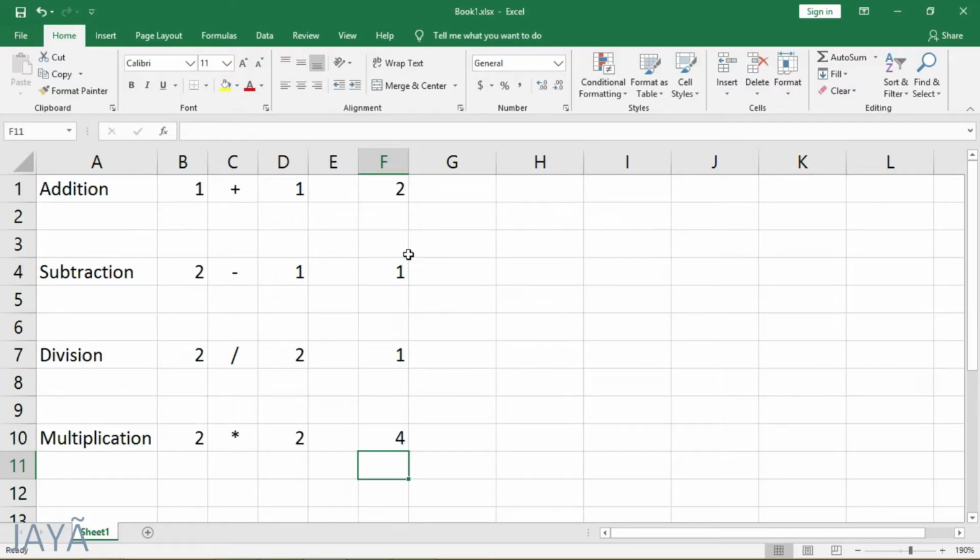Answer is 4. However, these kind of simple calculations like adding one figure with another here can be more easily done even with the calculator. We don't want software like Excel to do such calculations. Then there must be another reason or an advantage in using Excel. That's what I'm going to show you next.